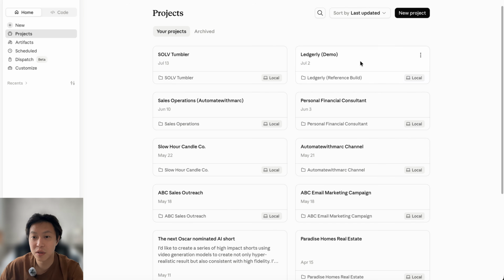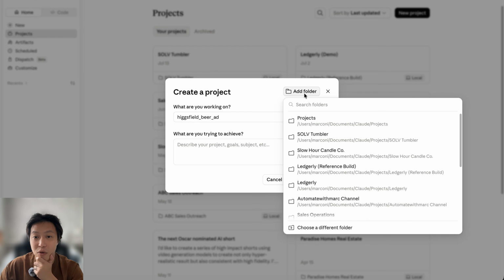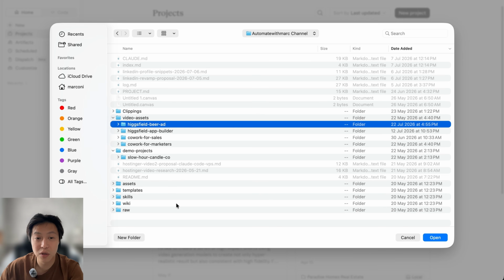So the next thing you want to do is create a Claude Cowork project. So here I'm going to call it Higgsfield Beer Ad. What I'm working on here is an ad piece to promote a beer in a certain style of commercials. We're going to get into that in a little bit. So what I want to do here is add a folder. I'm going to point this directly to a folder that I created. It's a fictitious ad for a fictitious product, this beer. And we're going to make an ad for the said beer, right?